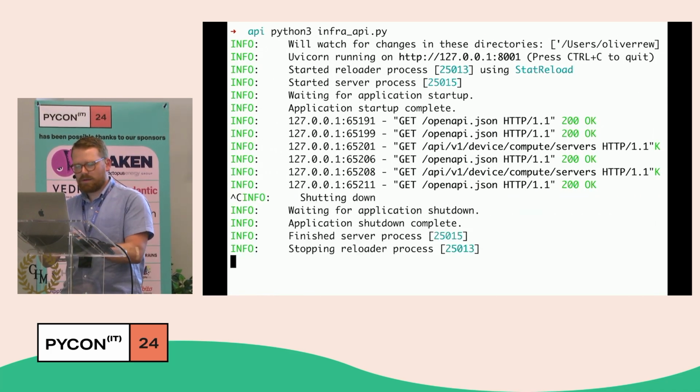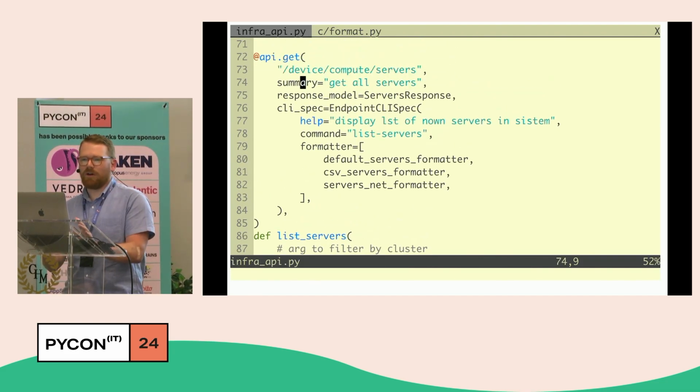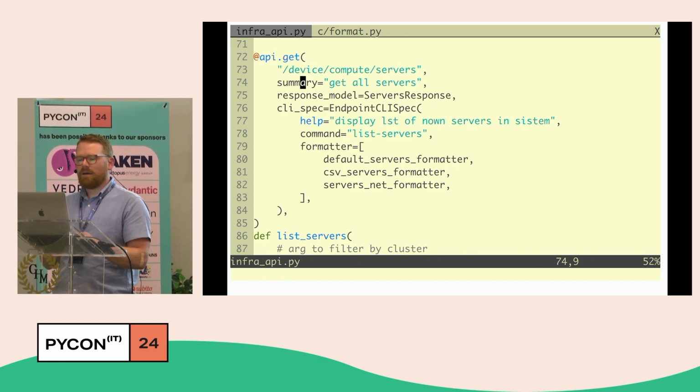So I'm going to pop over here real quick. I'm going to open up the source code for this. It's hard to follow live coding, and it's not important that you read everything here. I really just want to show you how little we have to change to make those changes. So here in infra-api.py, on line 72 and 86 is where we define the API endpoint. If you're familiar with FastAPI, this should look familiar to you. So on line 76, that's where we define the endpoint CLI spec, where we define the CLI command that we want for this API endpoint.